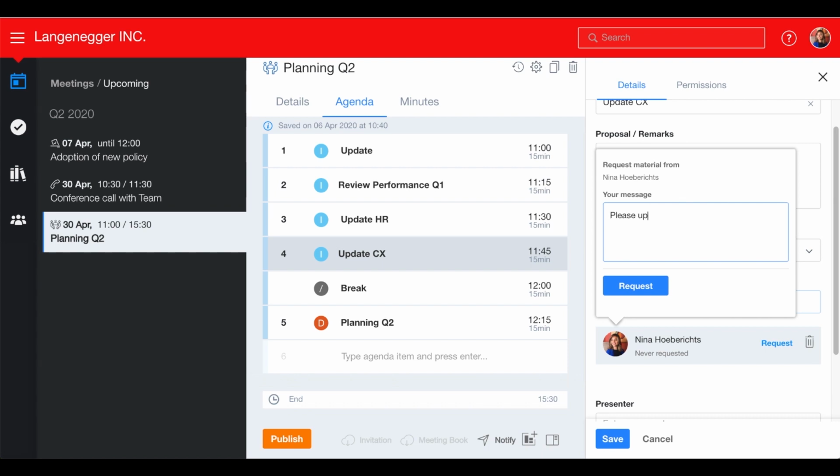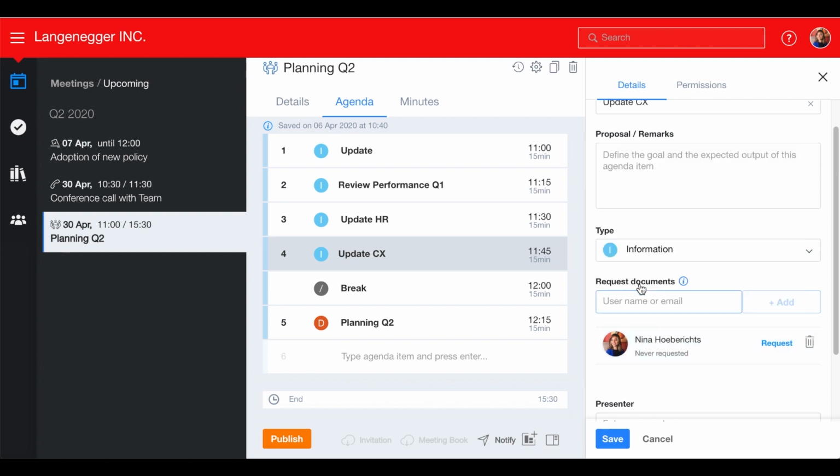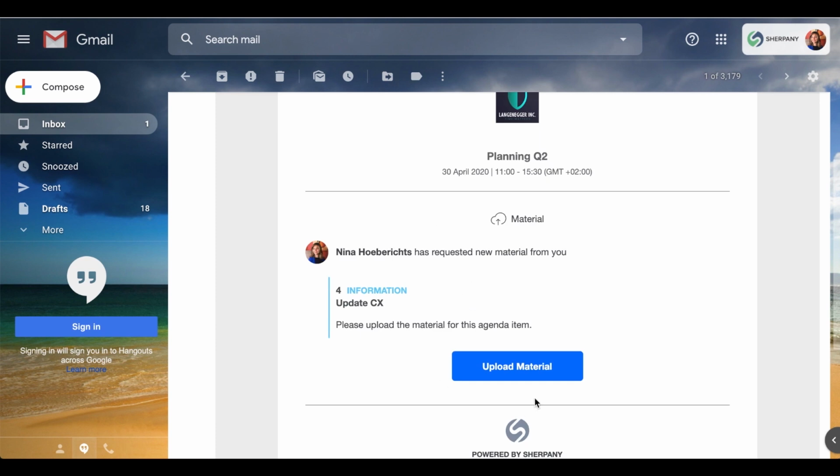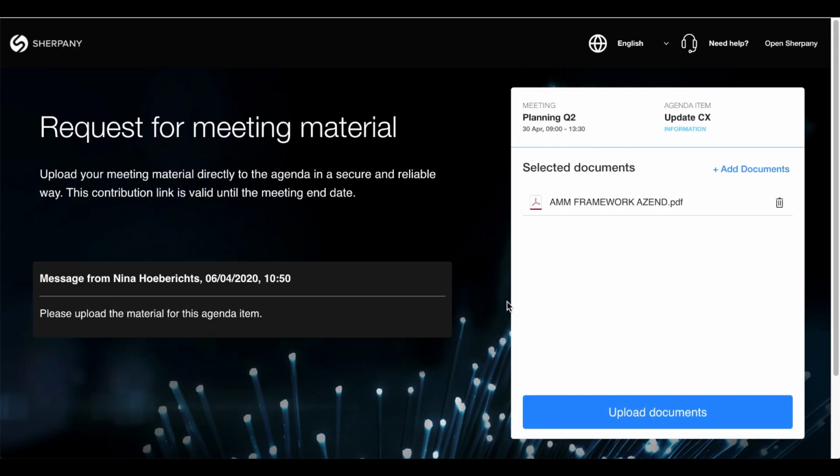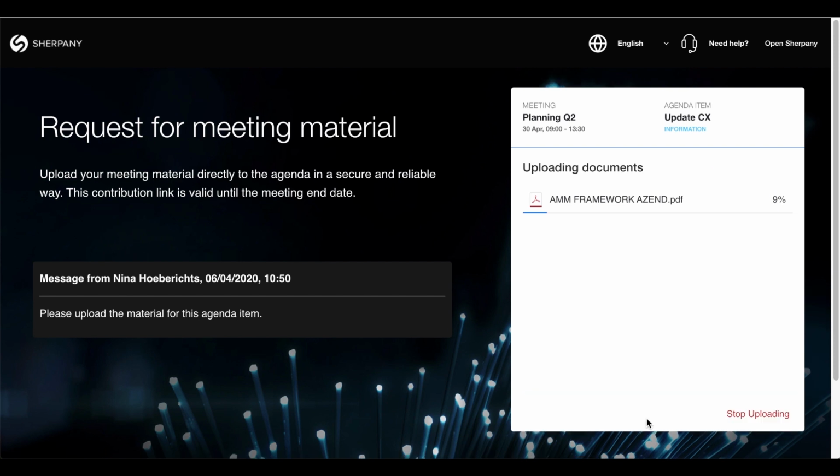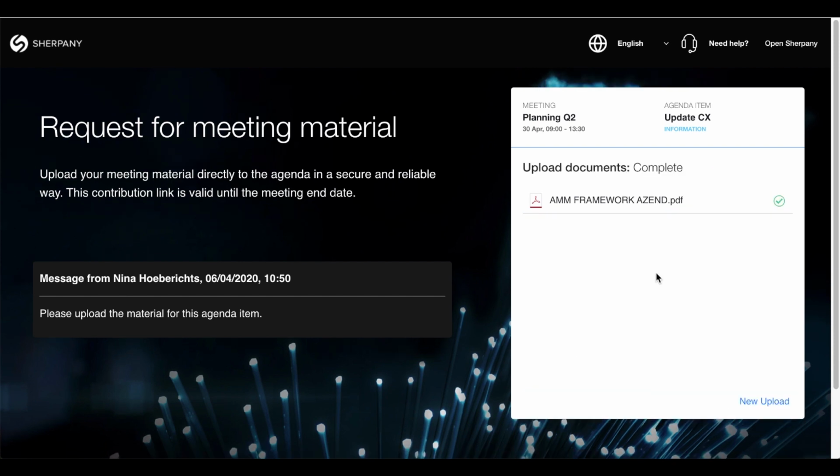Click on Request, add an optional message, and once you click on Request again, the contributor will receive the request to add his or her documents. Here's the email that the contributor receives. As you can see, they only need to open the link and drag and drop the report, and it's done.